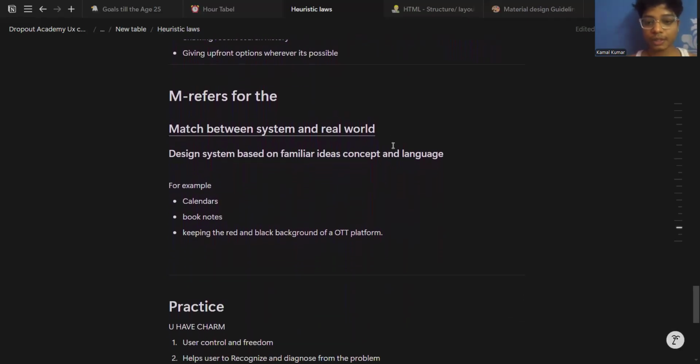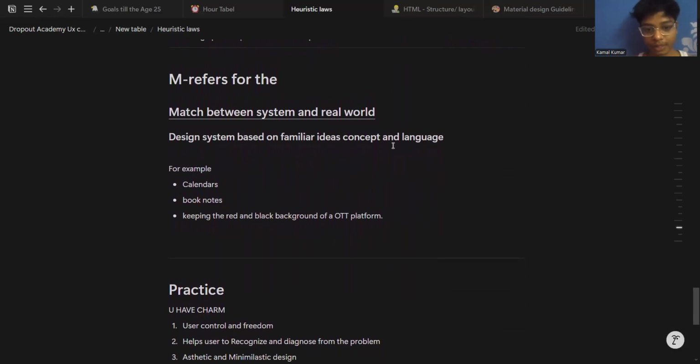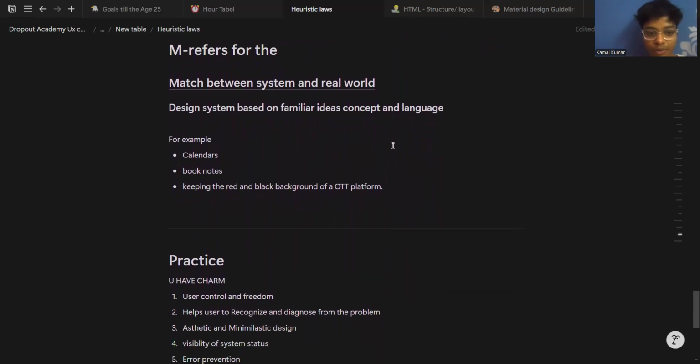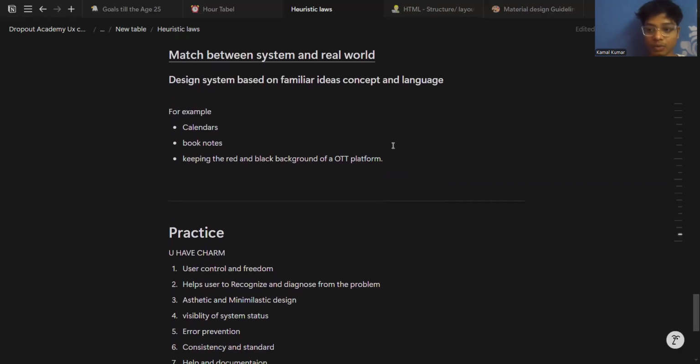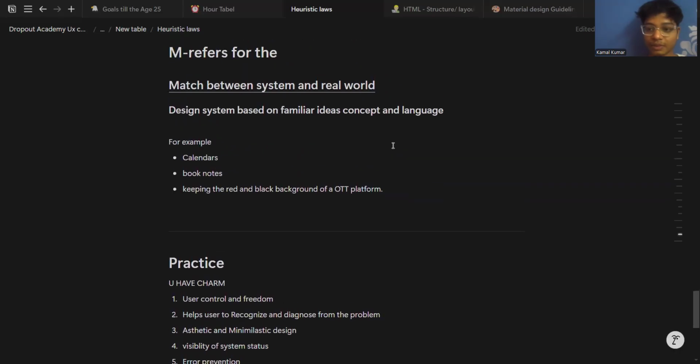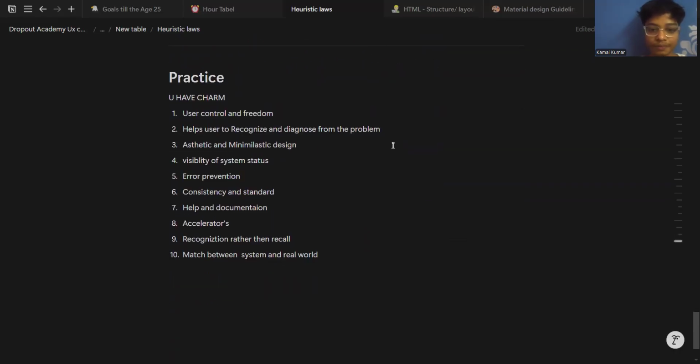Match between system and real world. Design the system based on familiar ideas, concepts, and language. For example, calendar, book, note. As you can see, a movie booking app is in red and cinema halls are also in red. So it's matching the system and the real world.